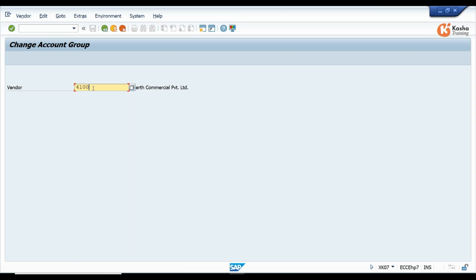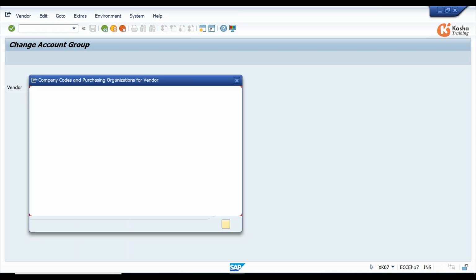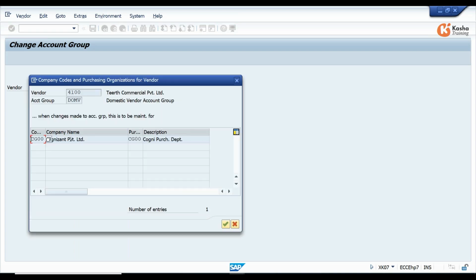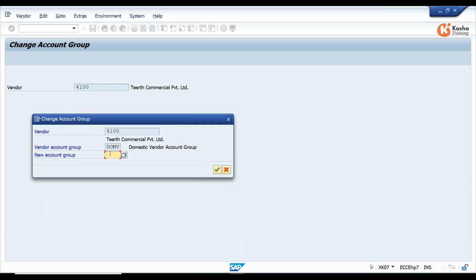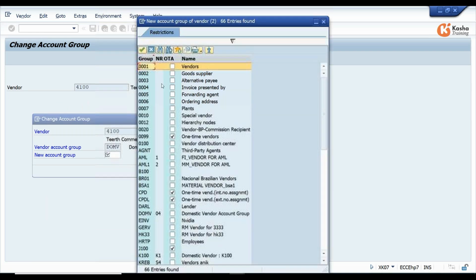If all these things are not present, then you can easily change the account group. Okay, so you have to enter the vendor account over here, press enter. This is the current company code, current purchasing organization and the current account group which is showing over here. Just click continue. And the system will ask you for which account group you want to convert it. Just enter the account group you want to change it to.